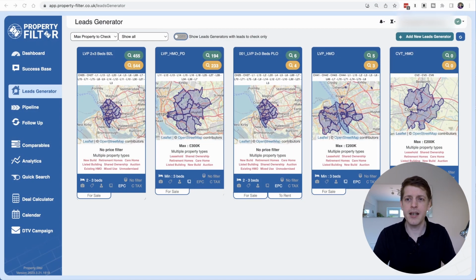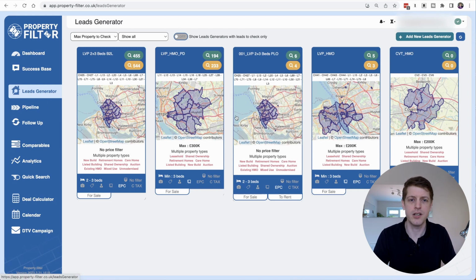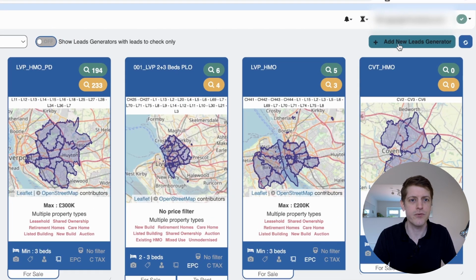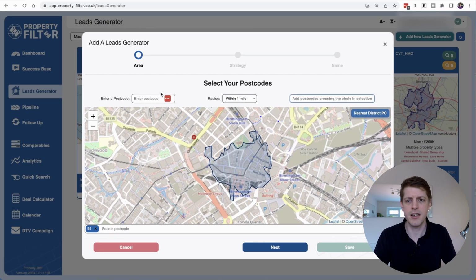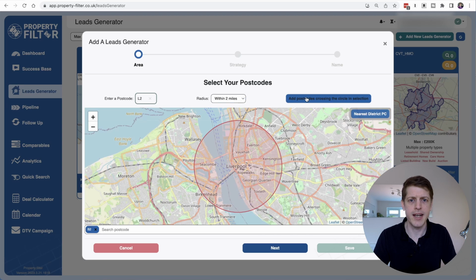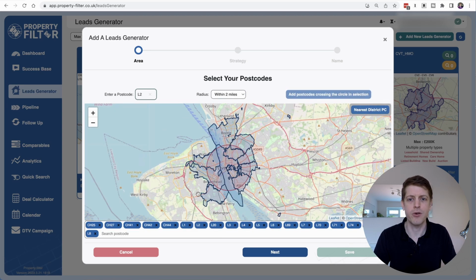So I'm currently here in my property filter dashboard, and I've gone onto the lead generator section. So let me quickly show you how to set up one of these lead generators. If I just click here, add new lead generator, and let's look in Liverpool. If I just put in L2, it will go and search for that postcode and I select that. And I want to add some more postcodes in. So if we look within 2 miles and then add postcodes that cross that line. Great. So we've now got postcodes around Liverpool.